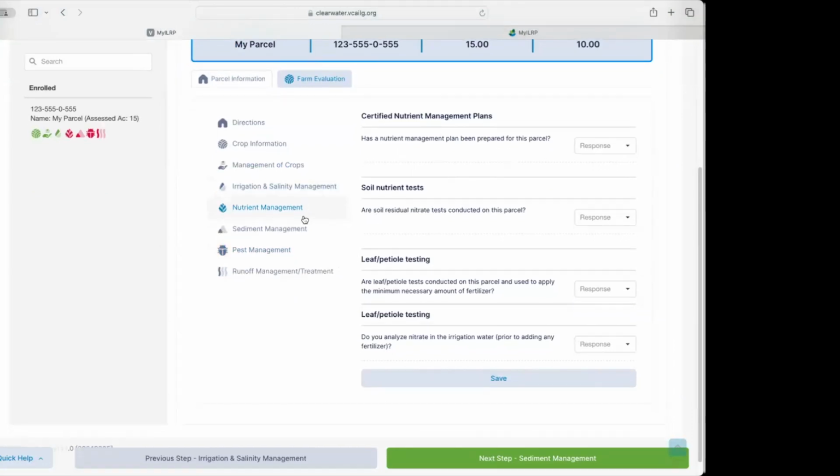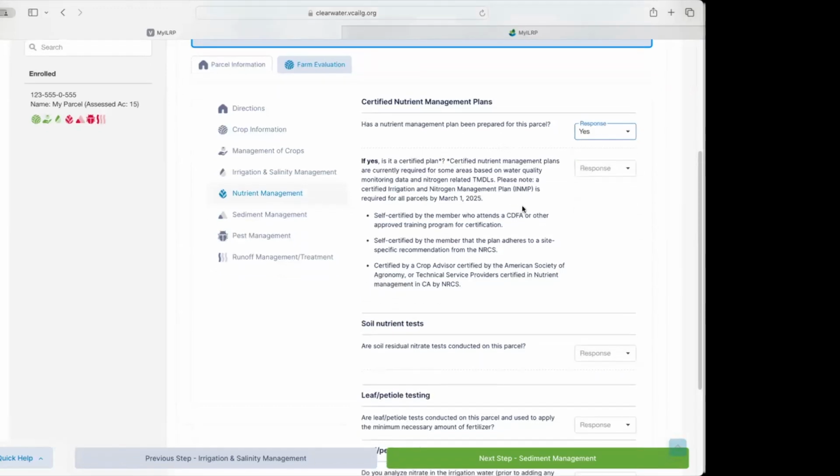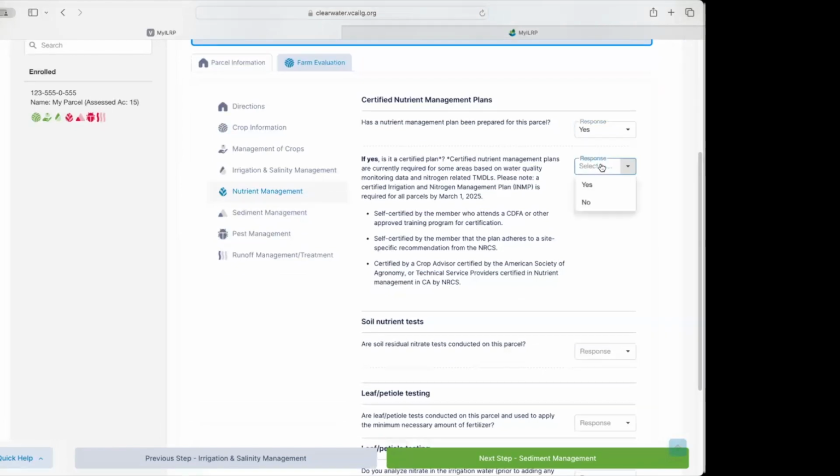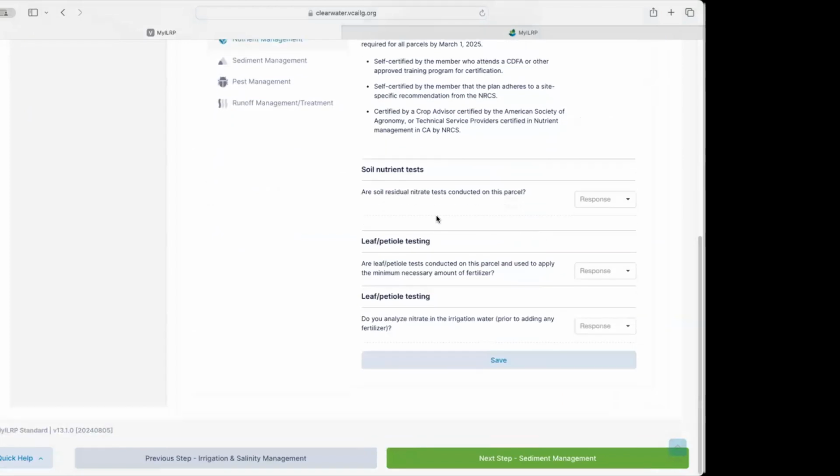Once we are in the nutrient management section, you can go ahead and read over the questions, select your responses. In this case, you would select yes if you have a certified nutrient management plan. Is it a certified plan? If the answer is yes, you would select yes. Are soil nutrient tests conducted on this parcel? If the answer is yes, click yes.